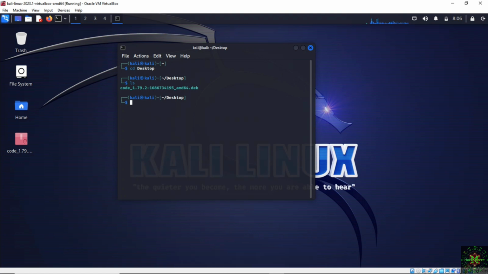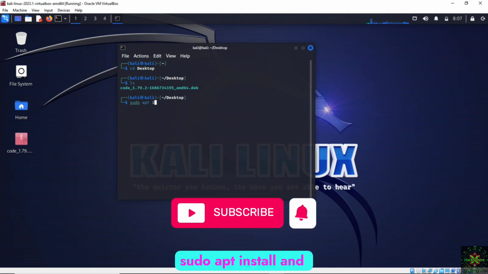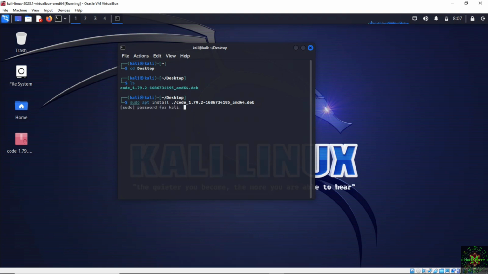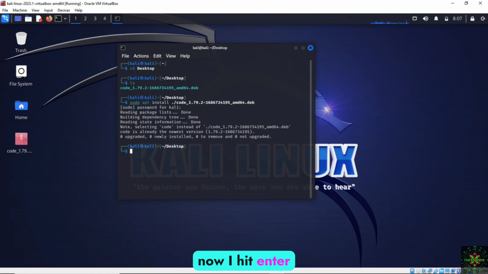I want to install this, so use sudo apt install, and then write the name of the file, which is code, and the version, and then hit enter. Then provide the password that you have, your Kali password. Right now it is kali, and now I hit enter. It is already installed for me, but for you it is going to be installed.